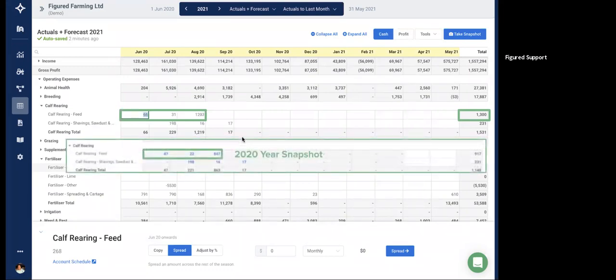So just bringing up a little pop-up here of my 2020 year snapshot of actuals. So you can see actuals that flow into this window from Xero is blue. And when you see something that is blue and figured, that means you can drill down into it. So this will take me, for calf rearing feed, if I clicked on that, would take me into my Xero file so I could see all the actual transactions that I've coded off in my bank that make up these values here. But you can see that in August last year, that was the bigger portion of the spend. That's why it's allocated about 1,200 to that month.